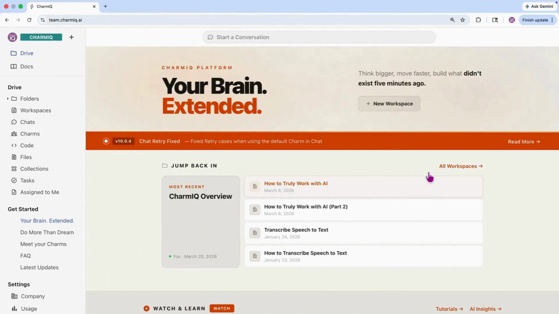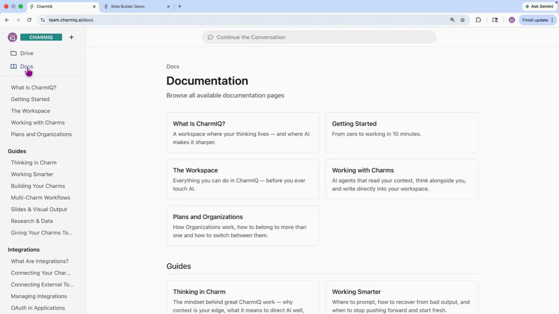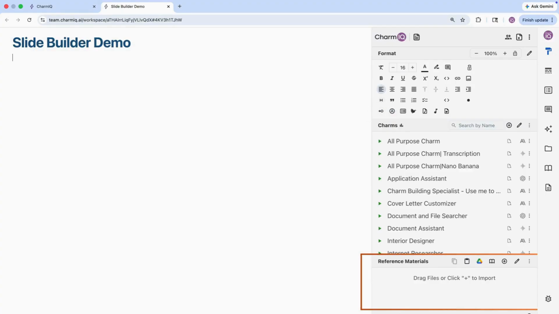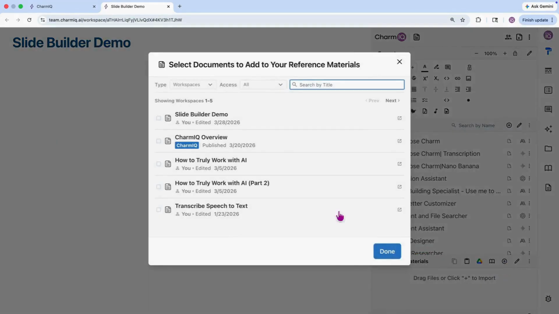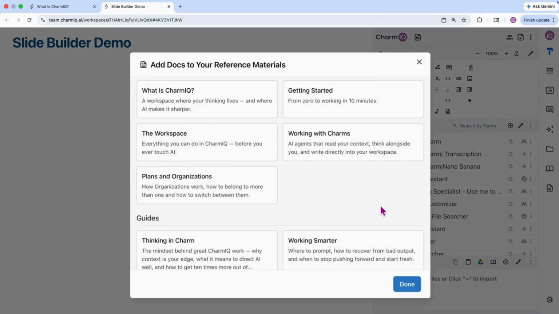Let's go. I'm in CharmIQ, opening a new workspace. I'll name it Slide Builder Demo. I've got this onboarding document, What is CharmIQ? And I want to turn it into slides. Clean, professional, fast. To add content, you can drag files directly, import from Google Drive, or, like I'm doing here, add reference material. Any format works. Word, PDF, whatever you've got.